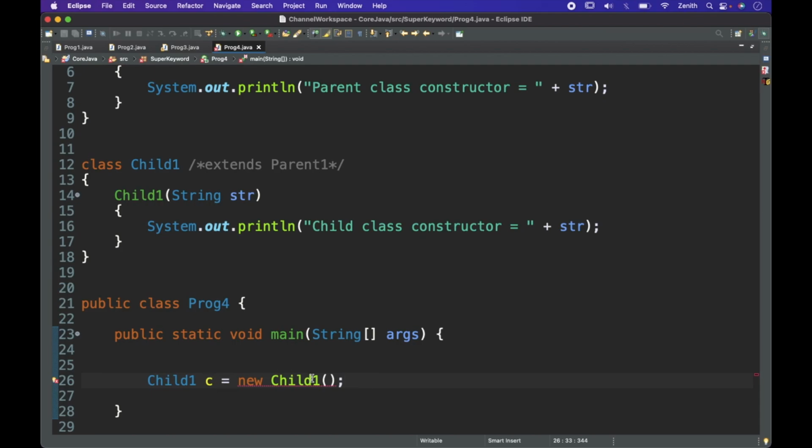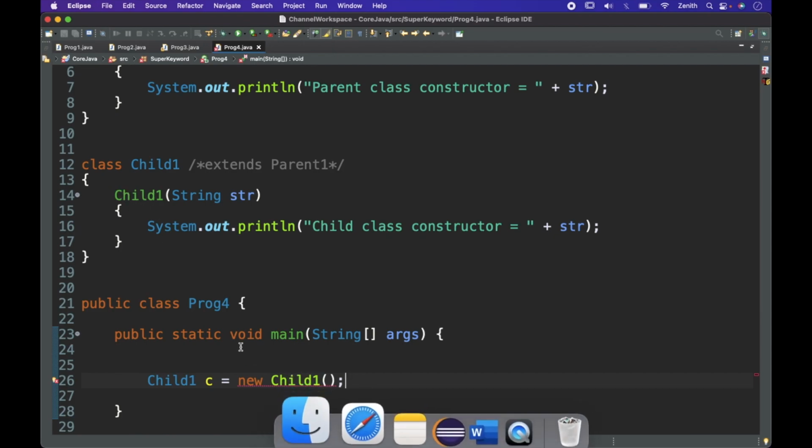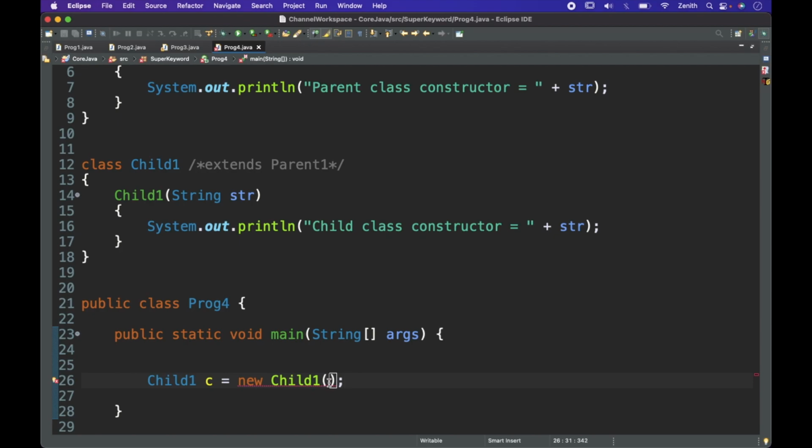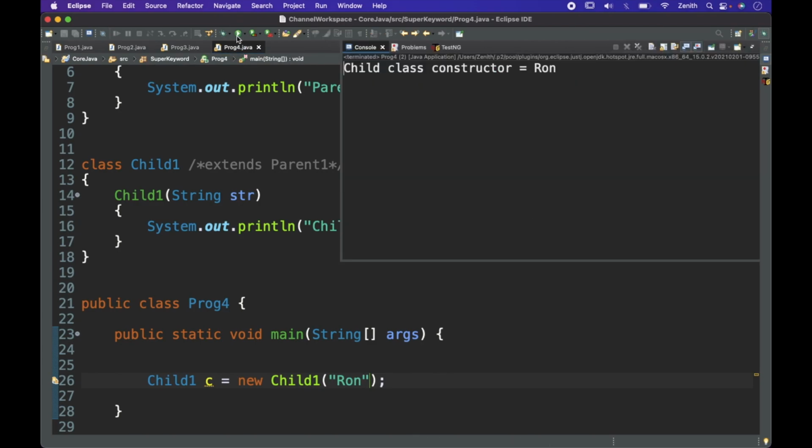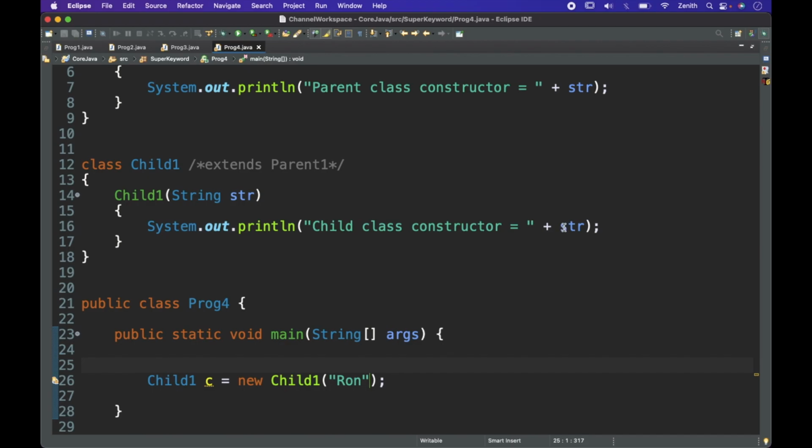In this case, I cannot create the object like this because we don't have any zero parameter constructor. We have the parameterized constructor. So that's why it shows the error. So here we need to pass some value like run. Now this is correct. If I try to execute this, I'm getting child class constructor equal to run. It is also printing the value.